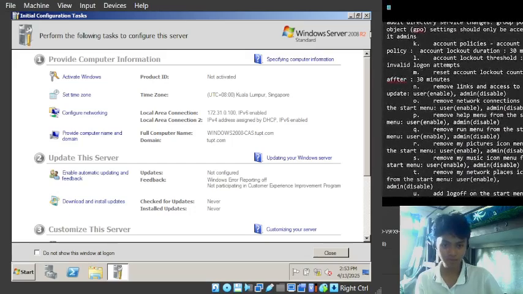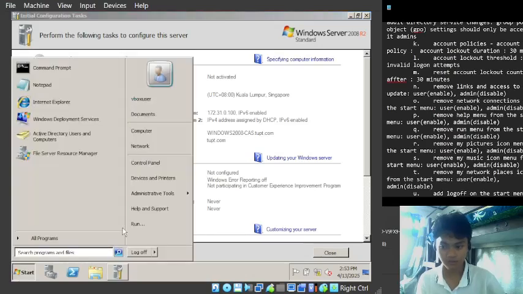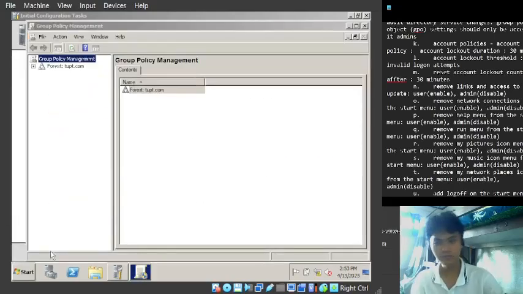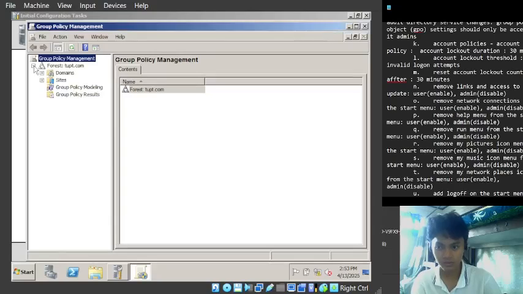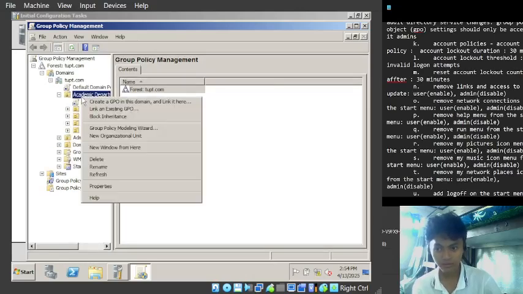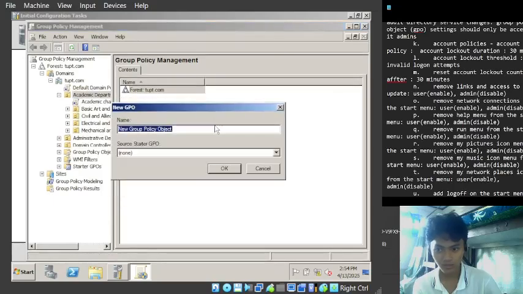Let's go to our Windows Server 2008 and then go to Start. Enter Group Policy Management. Each department should have the wallpapers. Under domains, tupt.com, go to academic department, right click, and then create a GPO.